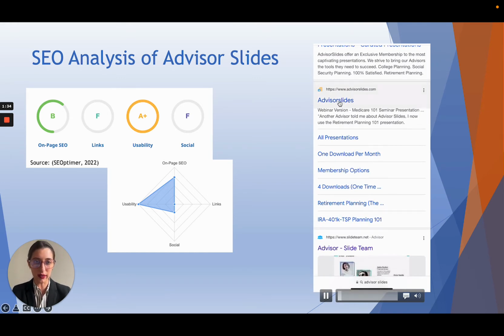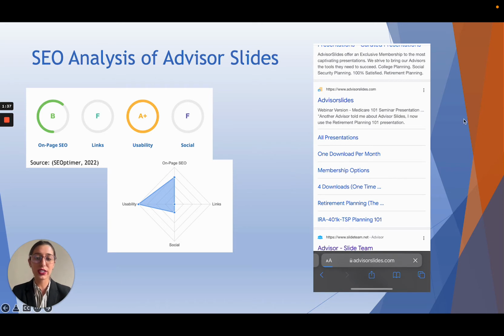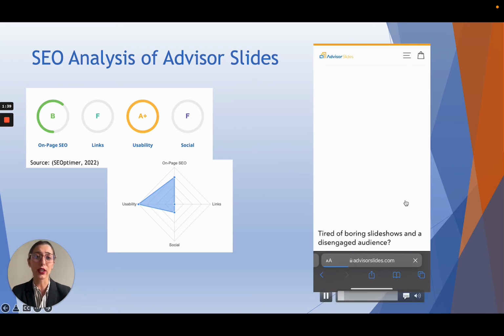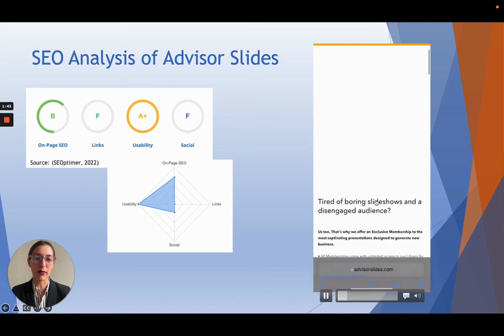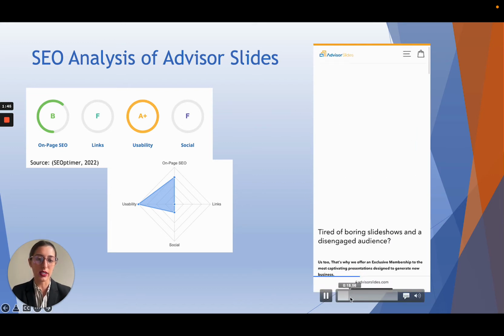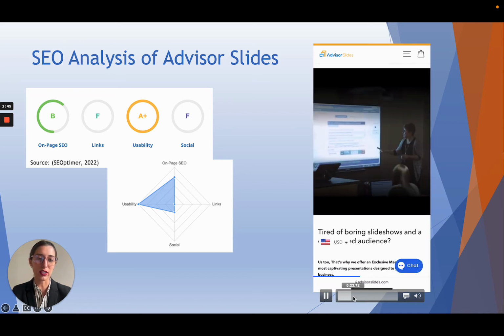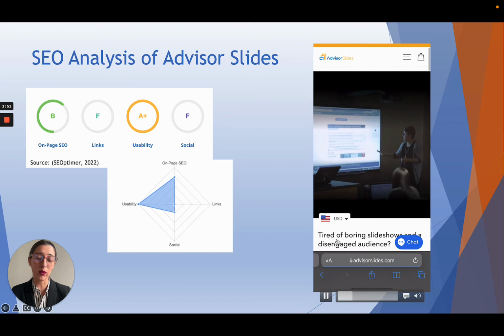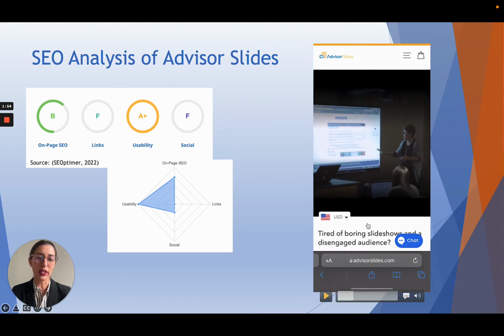So if we click on Advisor Slides, you can see here how the site lags a lot when trying to load. There's a video here that should pop up in a minute. You'll see it takes actually about 30 to 45 seconds to pop up. And when it does pop up, you can see how low the quality of the video is. So that's something that we want to update on the future mobile website.